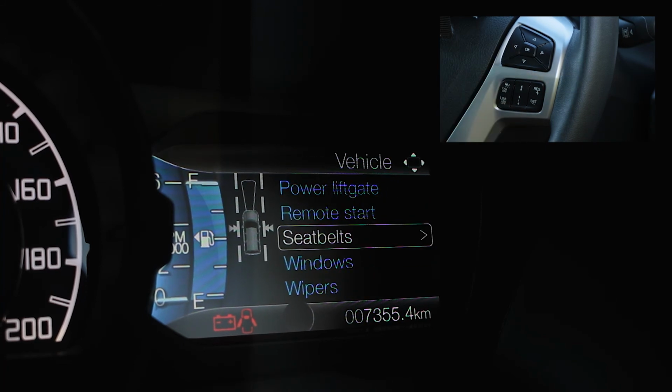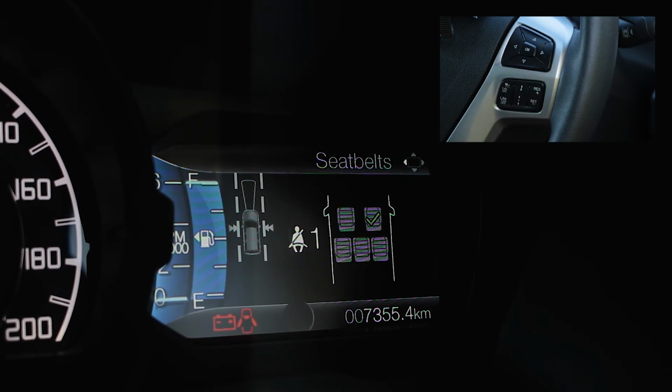We'll have a look at the seat belts. This is our seat belt display. I've currently got the driver's seat belt plugged in, so there's a little green tick there to tell me that it's plugged in.